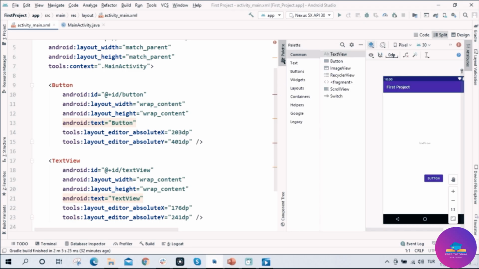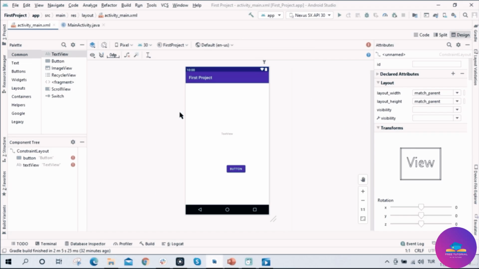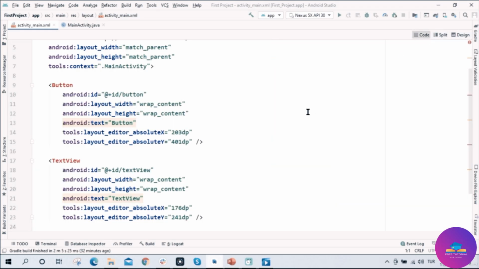Now you can also open the component tree and palette if you want. If you open the design tab, you can only see the design area. Now, pay attention to this. The XML code of the button that we created, do you see how it's created automatically?